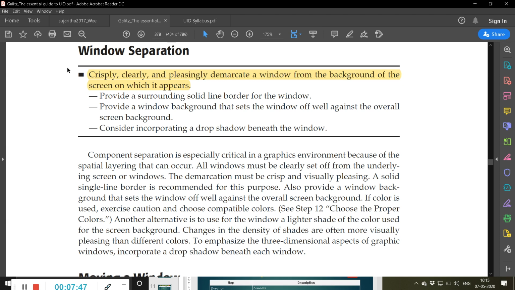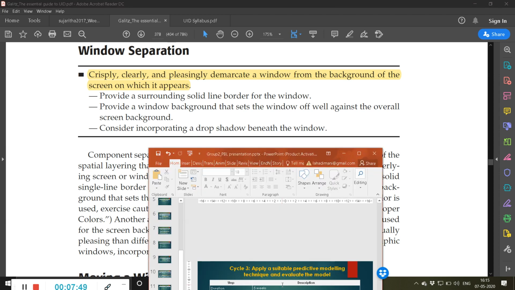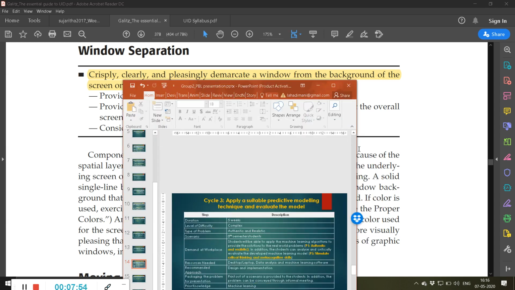Let's see, suppose I open one window, you see how exactly it is being represented. Can you see a shadow here? Yeah, there is a shadow here. Can you see a border here? Yeah, so this is how you can make this window distinct from the background window.